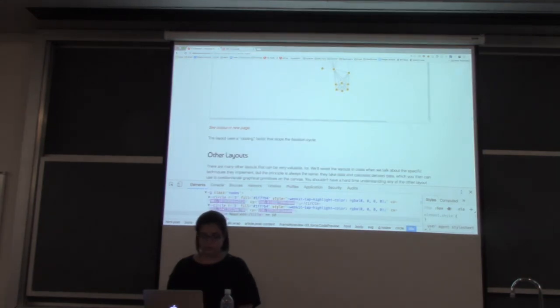Oh, so that's actually what you were just asking. The layout uses a cooling factor that stops the iterating cycle, otherwise it would just keep going.